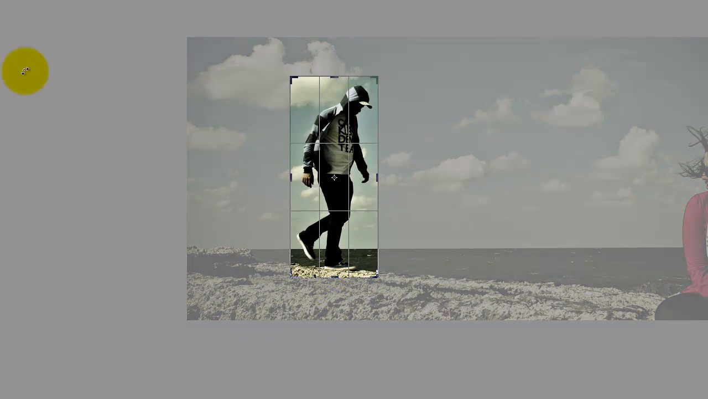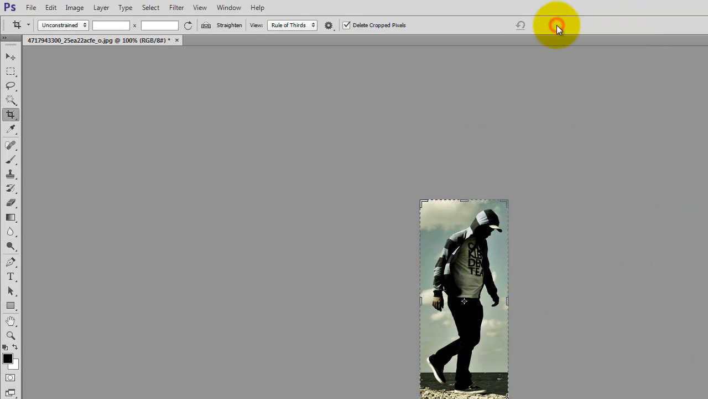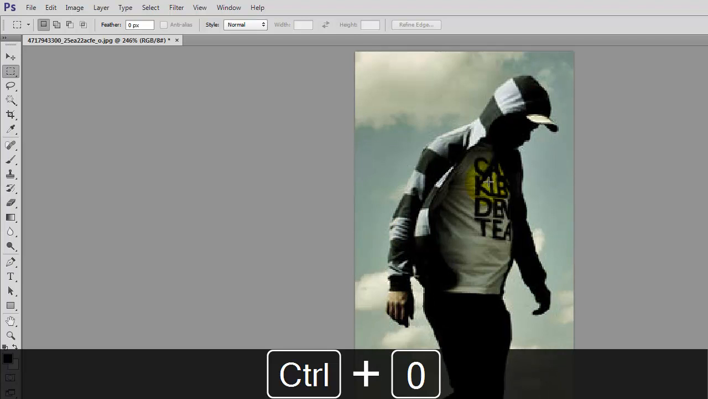like that. And then when I'm done, I can either press the Enter key on the keyboard, or the checkbox here. And then I get just the person, right? So I got rid of the extra parts of the image. And now I'll press Control-0, and I can see a little bit more zoomed in.